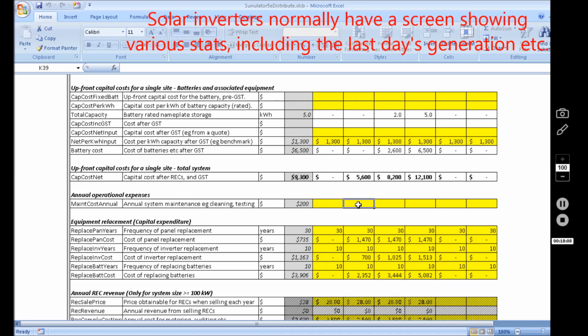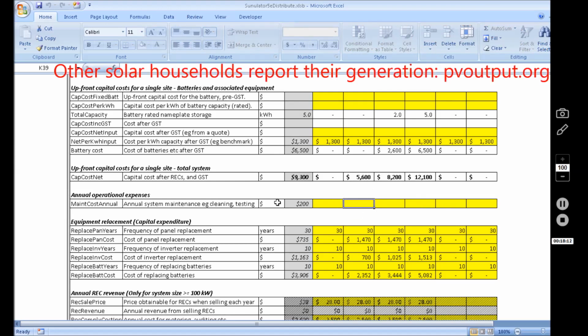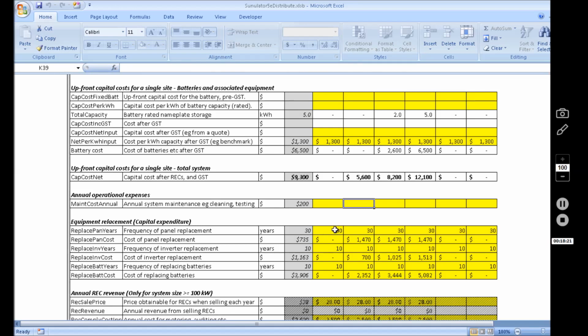So you may decide to allow for some expenses there or not. Now the next one is for equipment replacement. So panels, we're allowing for panels to be replaced every 30 years, which basically means that panel replacement will have no effect on our financial calculations, which only go out for 30 years.